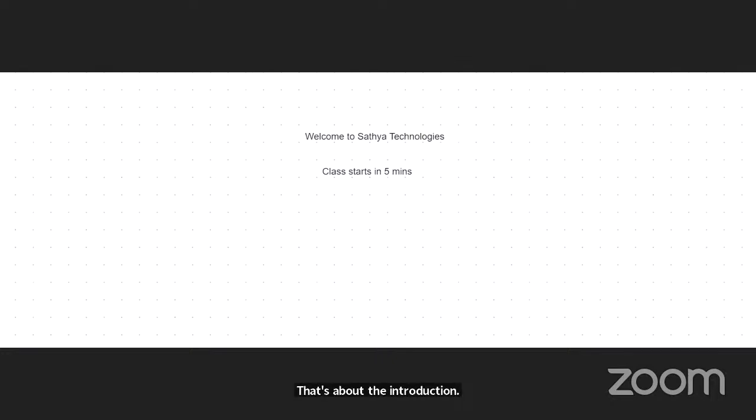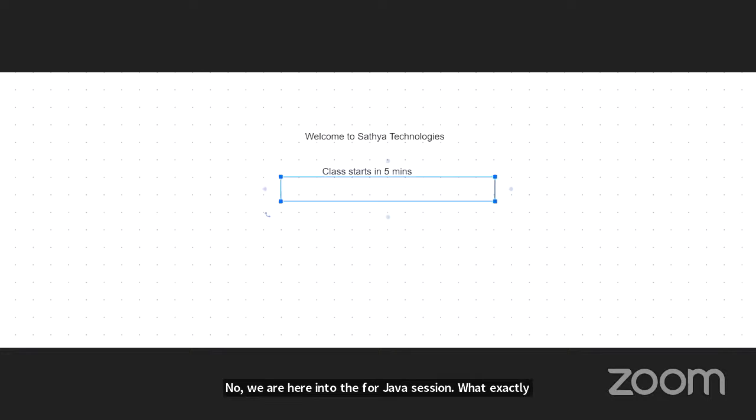Now we are here in the core Java session. What exactly is core Java? Before going to core Java or advanced Java, first we should know that Java is a programming language. What do you mean by a programming language? A set of instructions to perform a task.